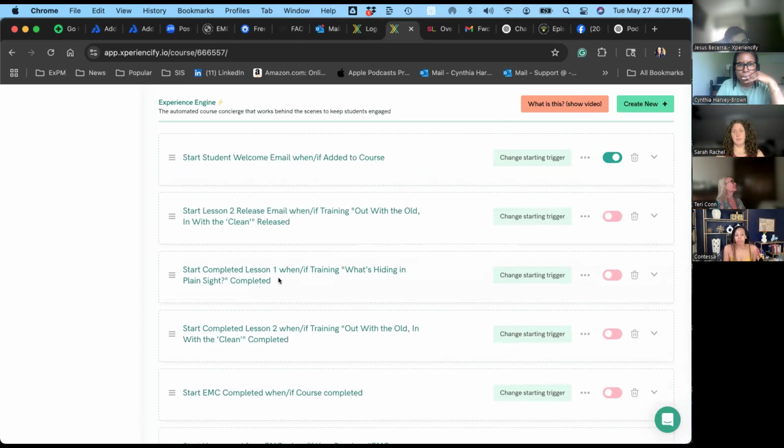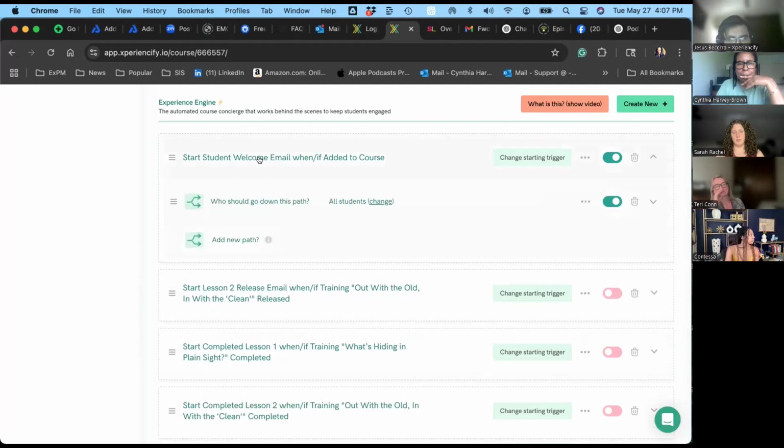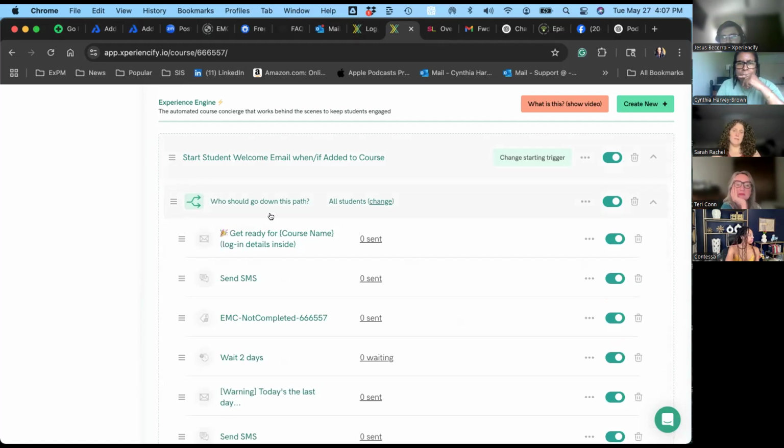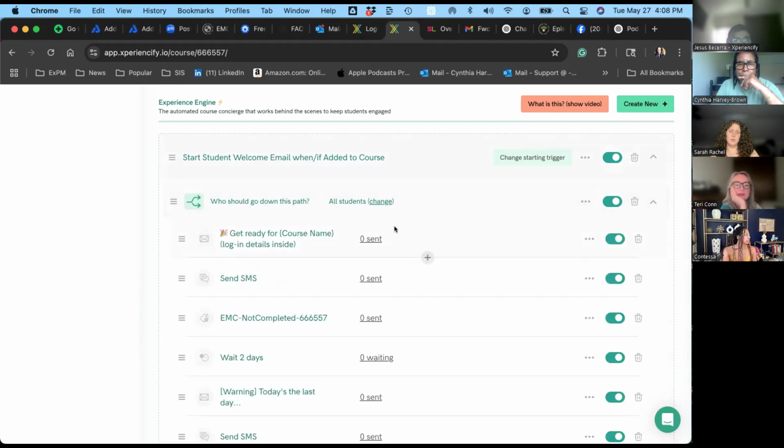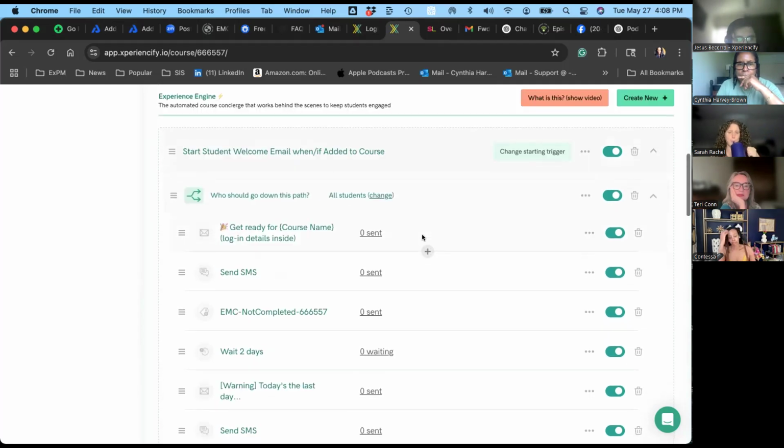And regarding the student welcome email, if you use the EMC template that is already set up, did you modify it or you haven't touched that automation yet? I haven't done it yet. Okay, so can you click it and click the who should go down this path? Okay, so this is the setup by the template. So the sequence is the student when they enroll. The first step is they will receive that email that says get ready for course name, login details inside.